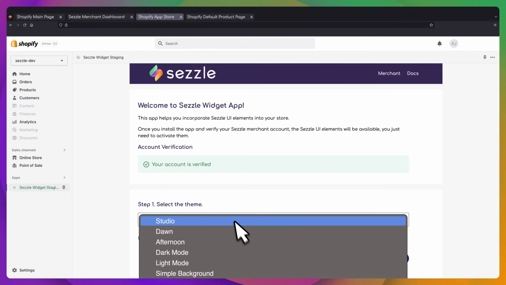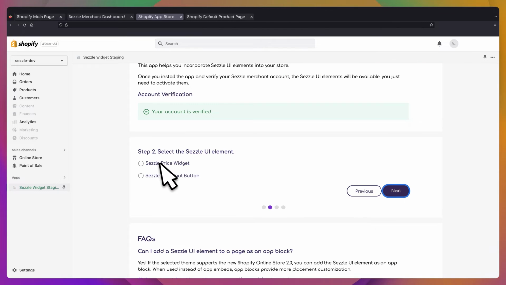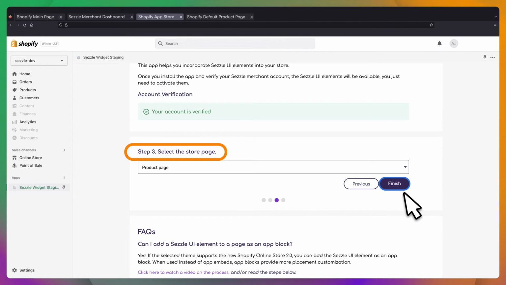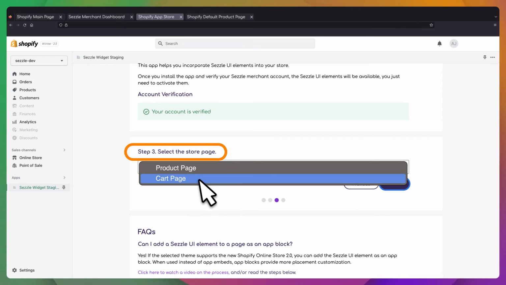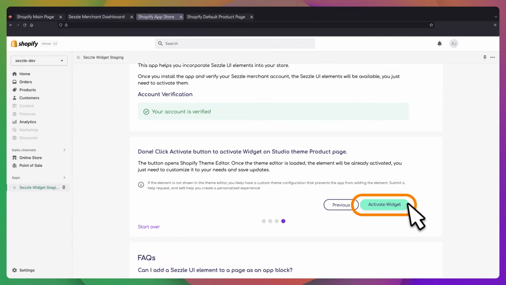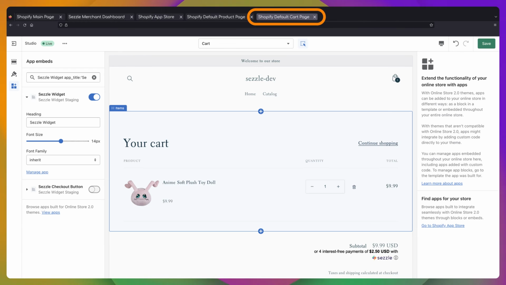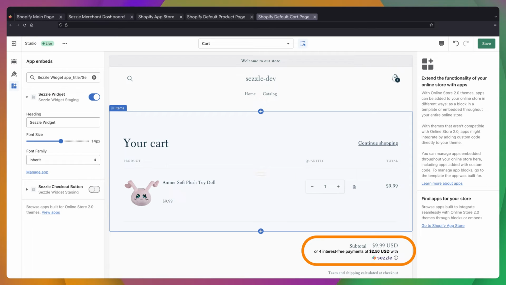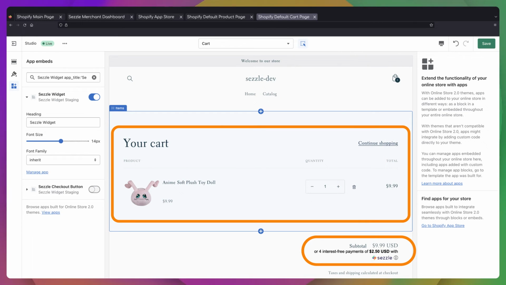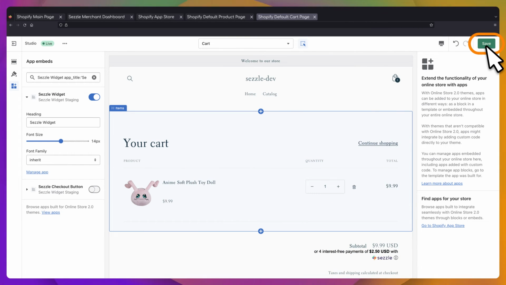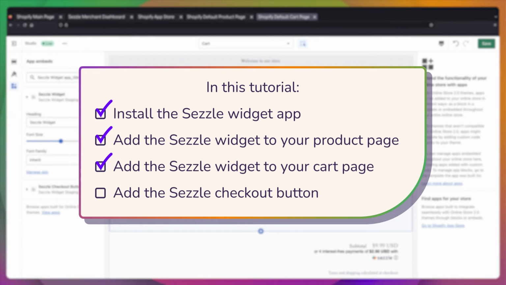Make the same selections you made when setting up the Sezzle widget to your product page. However, in step 3, choose Cart Page from the drop-down menu. Then, click Activate Widget to publish the Sezzle widget to your site's cart page. You'll then be directed to the editor page, allowing you to make adjustments to the Sezzle widget. Adding your default product from earlier allows you to see how the Sezzle widget will look in context. When you're finished, click Save. Congratulations! You've successfully added the Sezzle widget to your site's cart page.